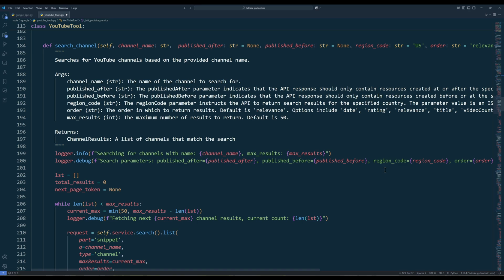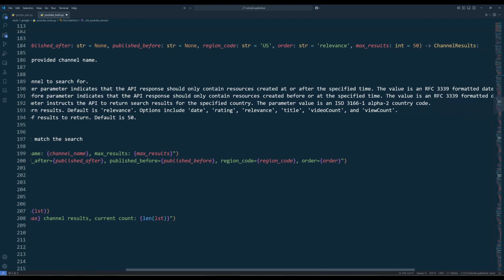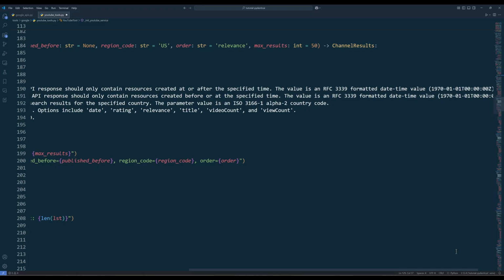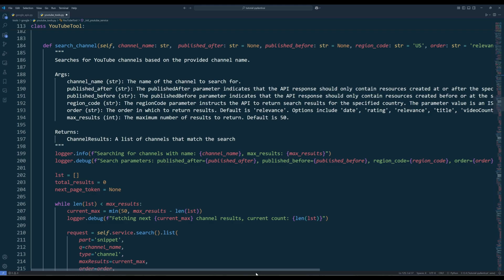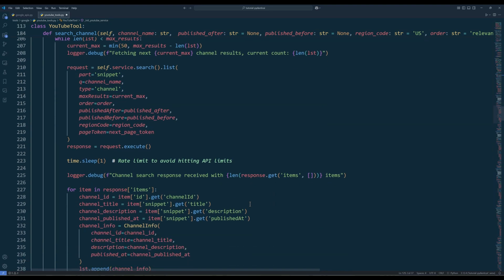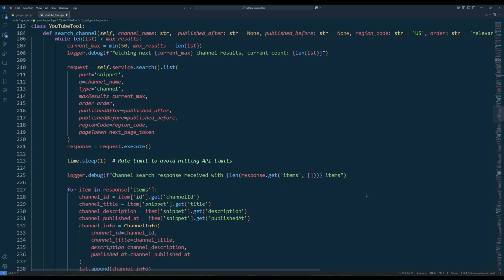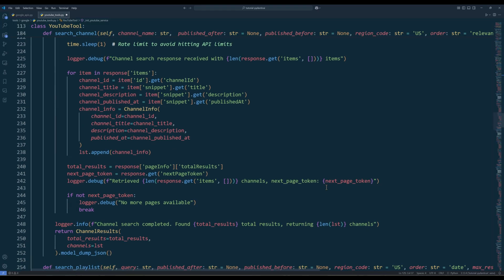For searching channels, use the searchChannel method with a channel name parameter. This function finds YouTube channels matching your search term and returns details for each channel found. You can filter results by publication date, region code, and sort order. And here's the rest of the parameters. And here's the while loop to make the request call to fetch channels until max results is met. And here's the rest of the function.